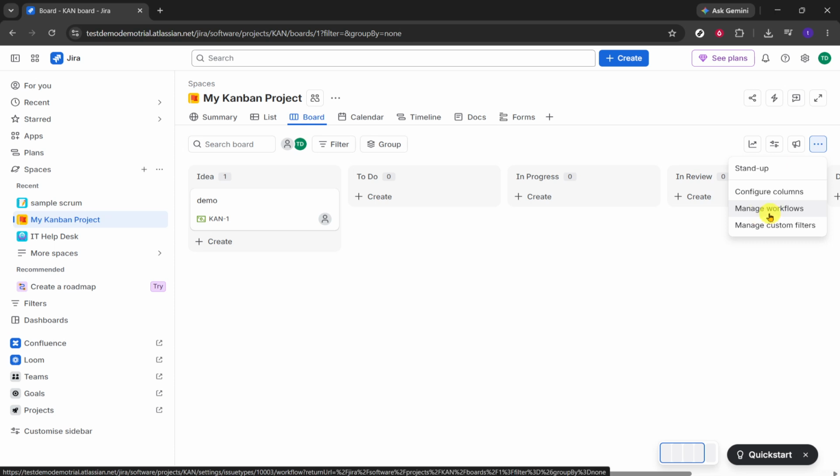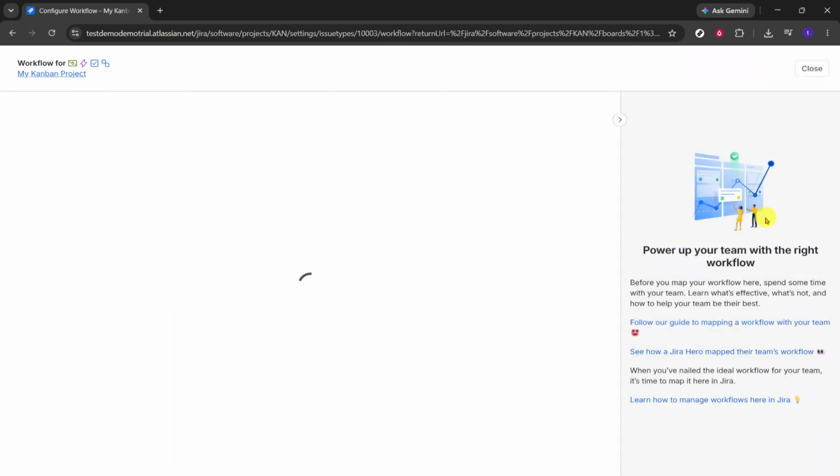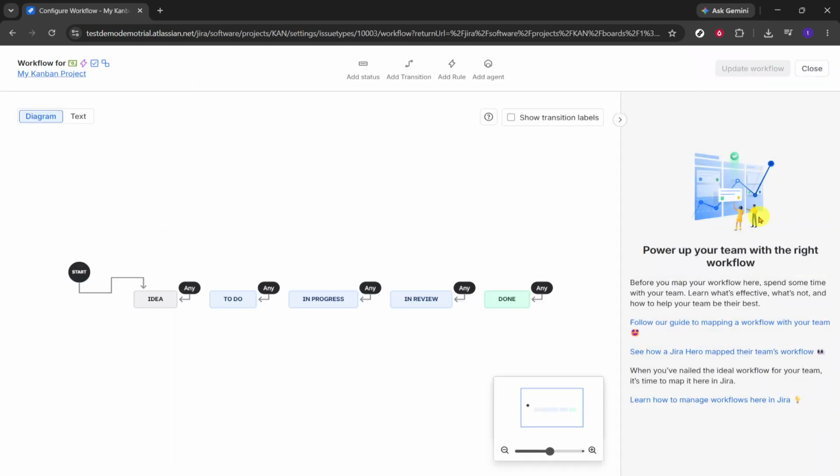From that menu, click Manage Workflows. This opens the workflow configuration area for the selected issue type. Here, you'll be able to edit the structure of the workflow and adjust how statuses appear and connect together.